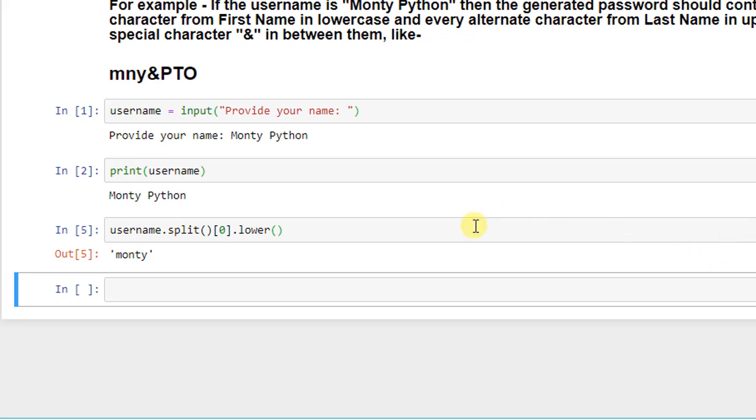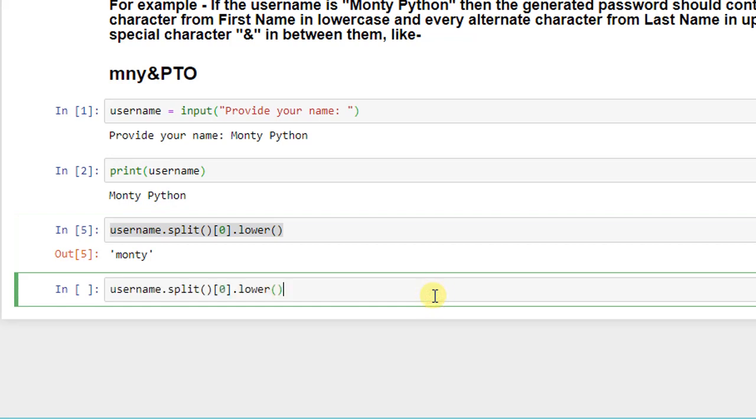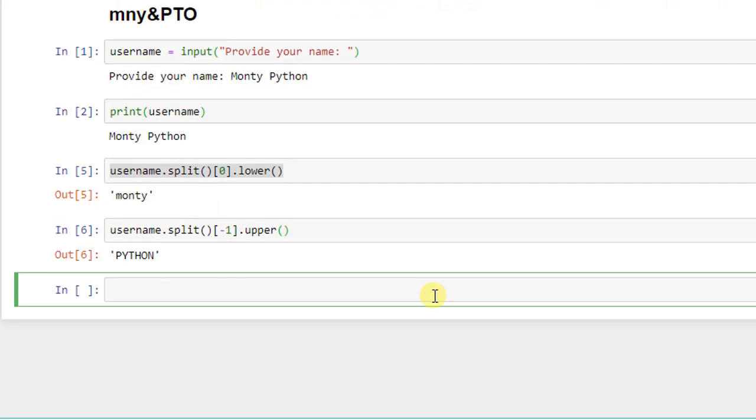Similarly, if I copy this and write it into the next cell, here my last name will be on the index -1 and I want to convert it into uppercase. So I will use the function upper. Let's execute. So Python is now in all uppercase.